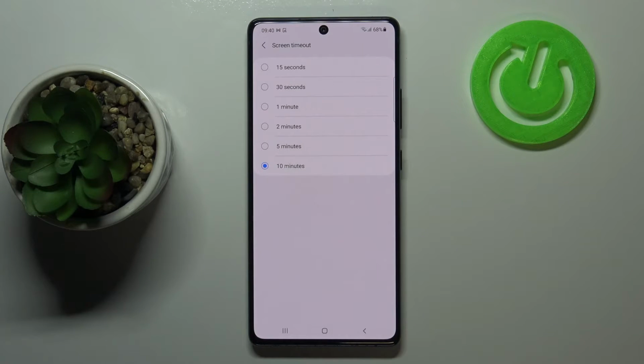And here we've got some options from which we can choose. We can set either 15 or 30 seconds, or 1, 2, 5 or 10 minutes. Right now we've got 10 minutes applied, and in order to change it, all you have to do is simply tap on the time you'd like to use. So I will pick, for example, 2 minutes. Let me tap on it, and as you can see right now, this option is marked.